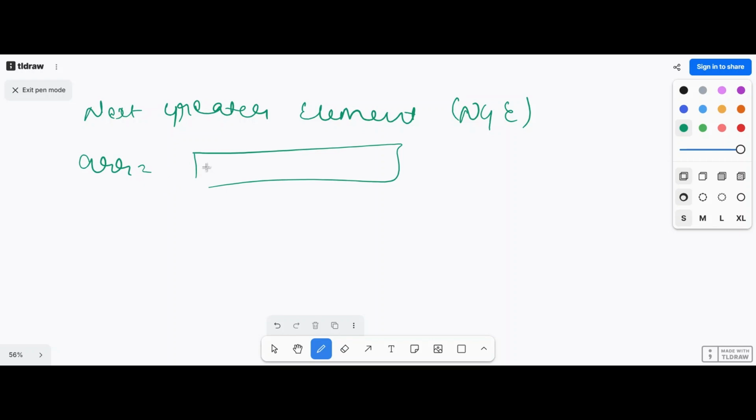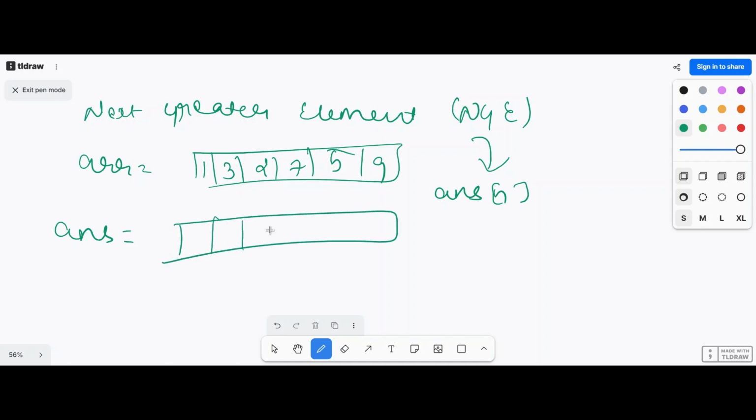Let me take that particular example itself: 1, 3, 2, 7, 5, and 9. Okay, cool. Now you have to store the next greater elements of every index, right? So this will return us what? The answer array of size n, okay? The answer array of size n, where answer of i is the next greater element of the ith index. So next greater element of 1, next greater element of 3 is stored here, 2 is stored here, and so on. I hope you got my point.